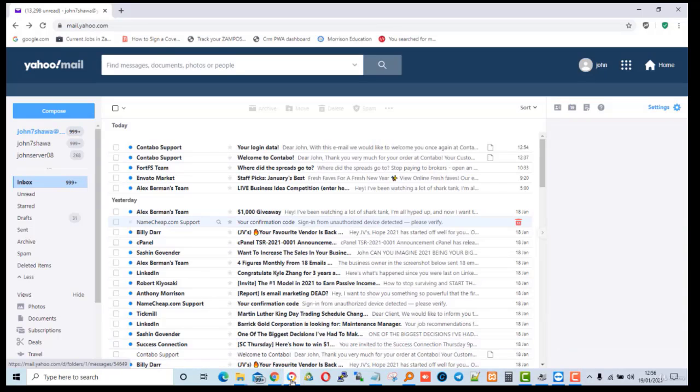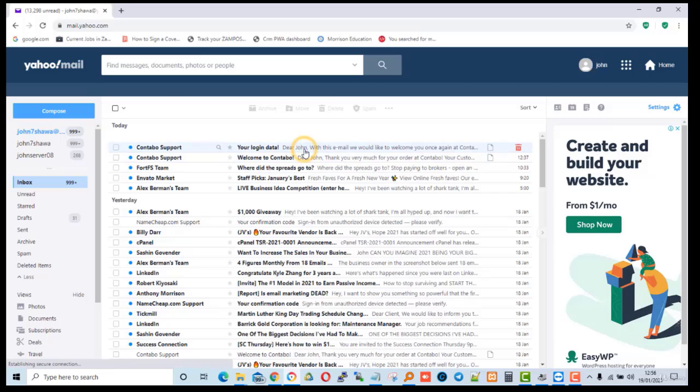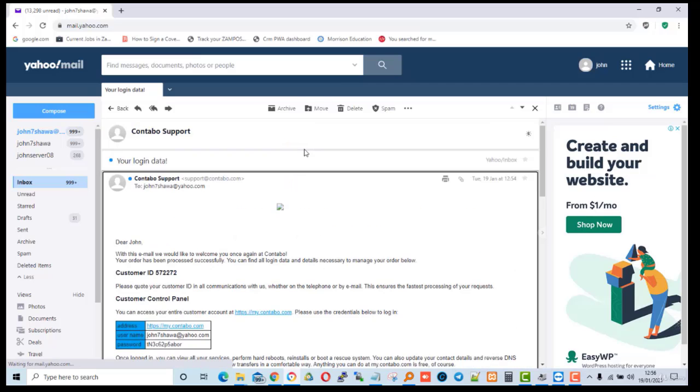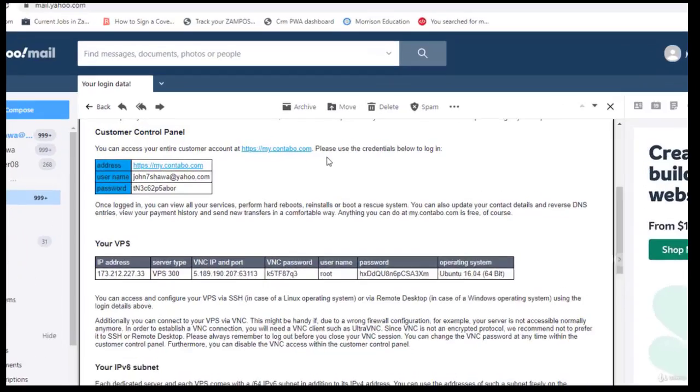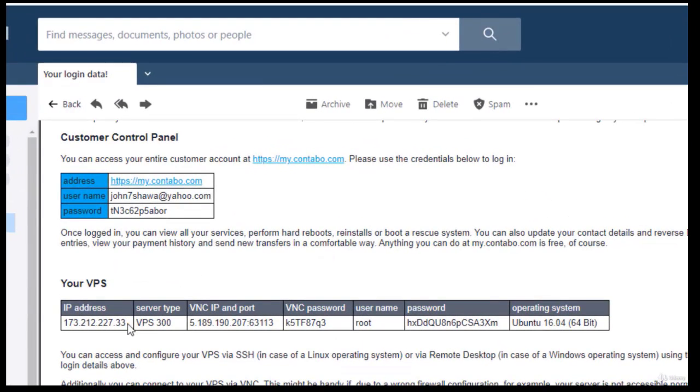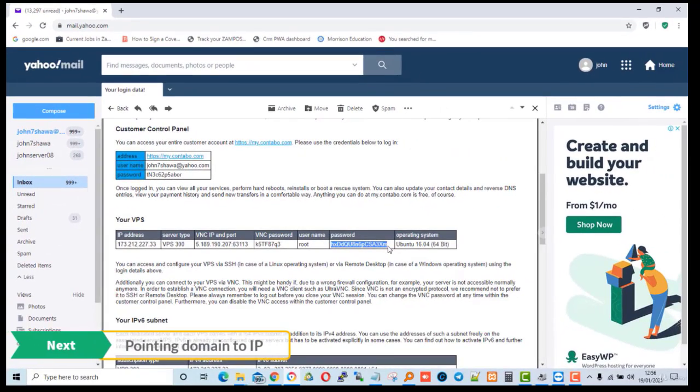As you can see, we got this information from the second email from Contabo. I'm going to go ahead and open it. As you can see, this is exactly the information that we are going to need in order for us to connect to our server remotely using our Putty client. We have our password, and we also have our IP address.